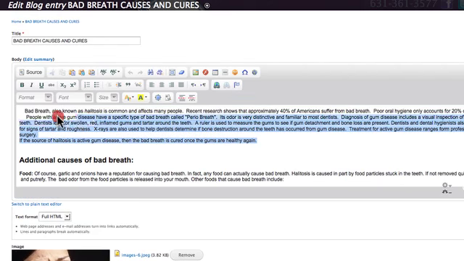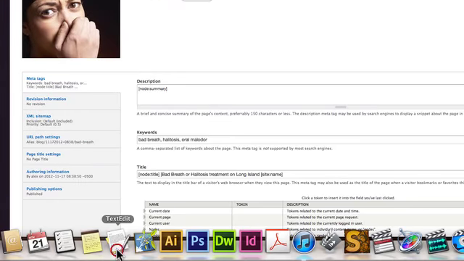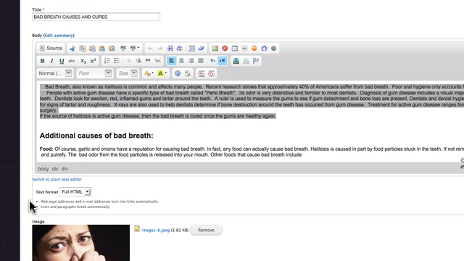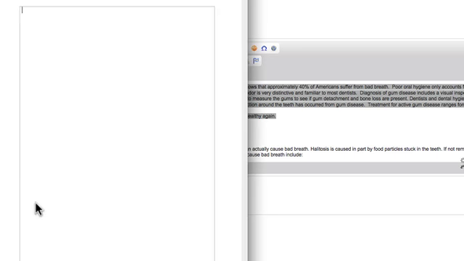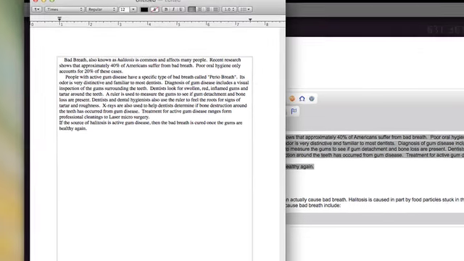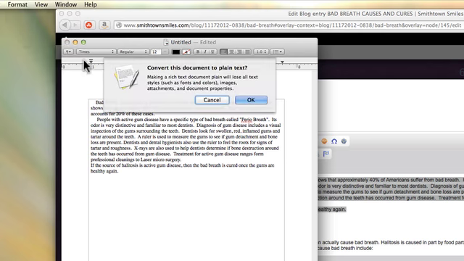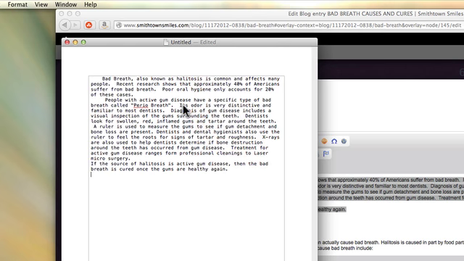if you wrote this in Word, okay, I would suggest instead that you write this in something like this program here. I'm on a Mac, so I have TextEdit. But on a PC, you probably have something like Notepad or something like that. So if I paste that text into here and I make it plain text, when I write blog posts for my websites, I always write them in plain text.